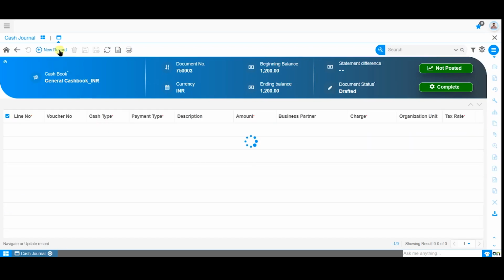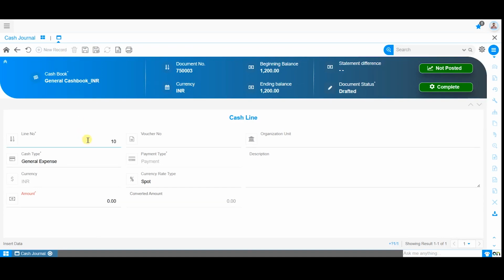Click New Record. Line numbers will be added by the system as per lines created, and a voucher number will be generated by the system. You can enter these manually as well, as the system allows it. You can attach the organization unit as an accounting dimension to tag a specific cash journal. As per our first transaction, the account clerk receives INR 15,000 from a customer.